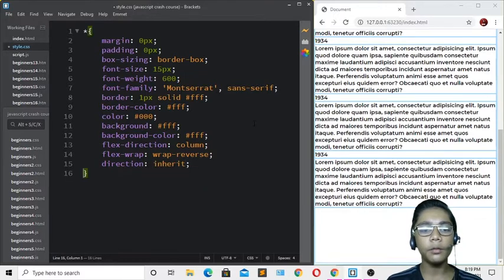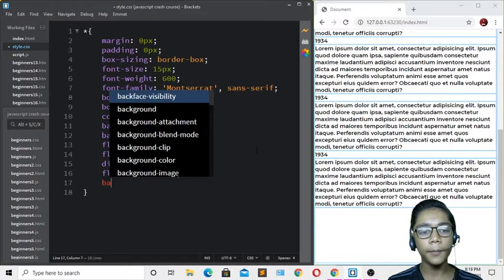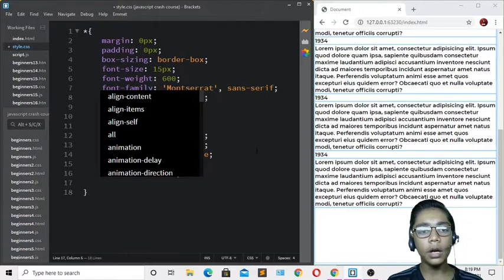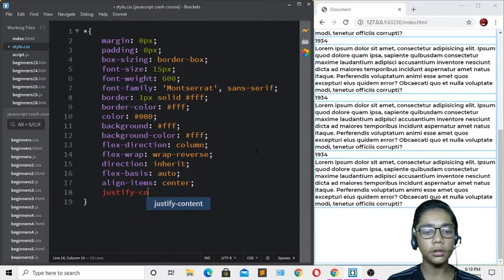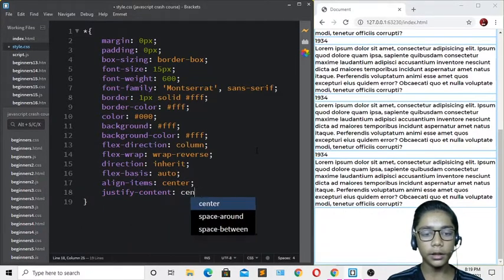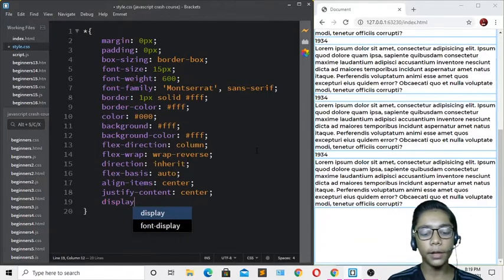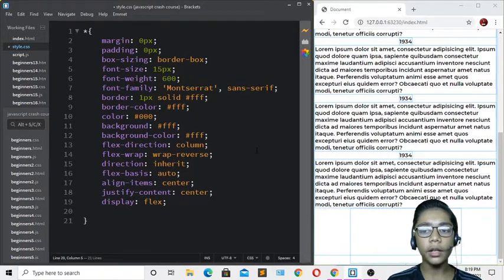Now when you've defined that, I'll be coming over here and writing another thing, flex basis, which will be auto. Then define another thing, background. Then I'll be writing align items center, justify content center. Now I'll be writing display, which should be flex. Then I'll press backspace.